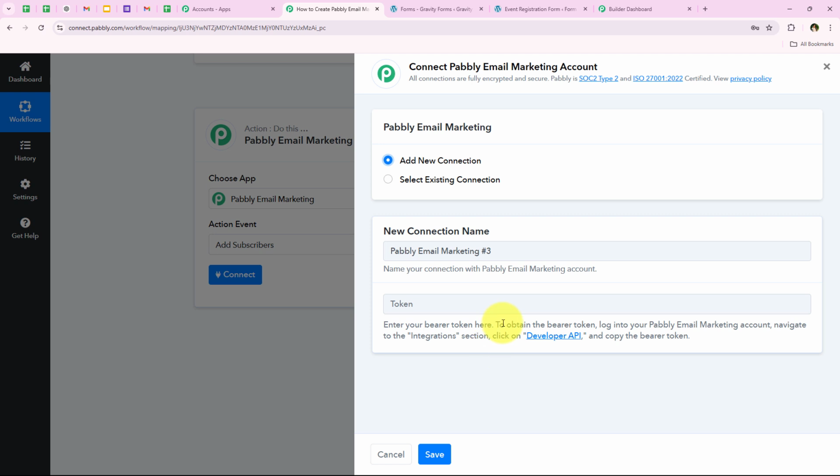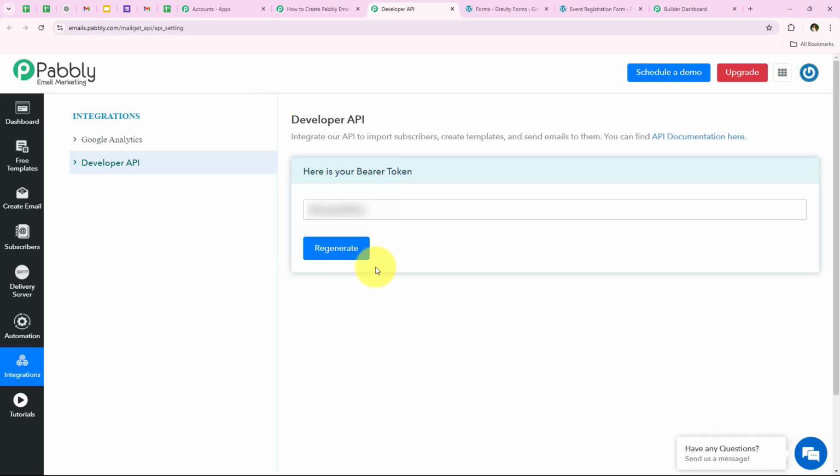And to get this bearer token, what we have to do is log into your Pabbly email marketing account, navigate to the integration section, click on developer API, and then copy the bearer token. But instead of doing all of this, you can see that there's a hyperlink for directly going to developer API. So I'm going to click on this hyperlink right over here, and as soon as we click on this hyperlink, yes, I've directly got my bearer token without any effort.